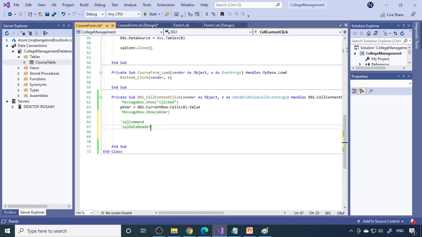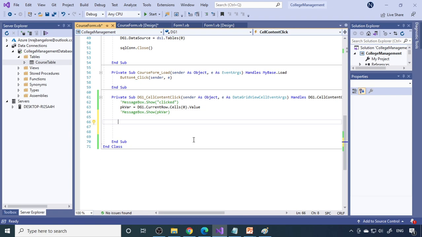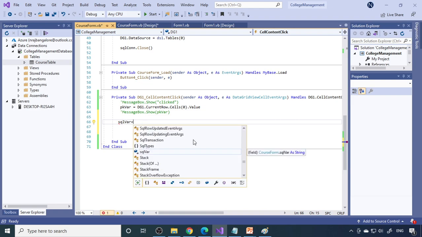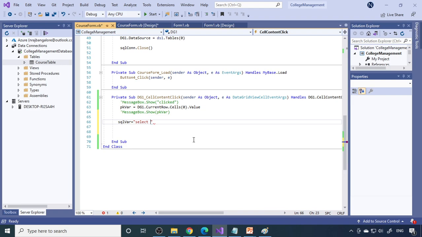Fine. So now let's have a SQL data reader. Let's write a statement, SQL var. What do you want to select? You want to select the particular record, the one you selected. Therefore, you can say select star from course table. When you say select star from course table, all the records will be selected, but we don't want all the records. We want only the particular record. So therefore you have to give the where condition. Where course name is equal to, you have to give one single quote, then double quote, then ampersand sign, then the value that is in pkvar, then ampersand, double quote, single quote.